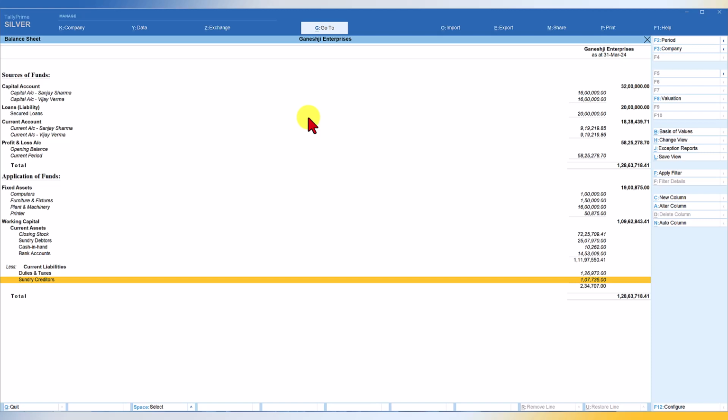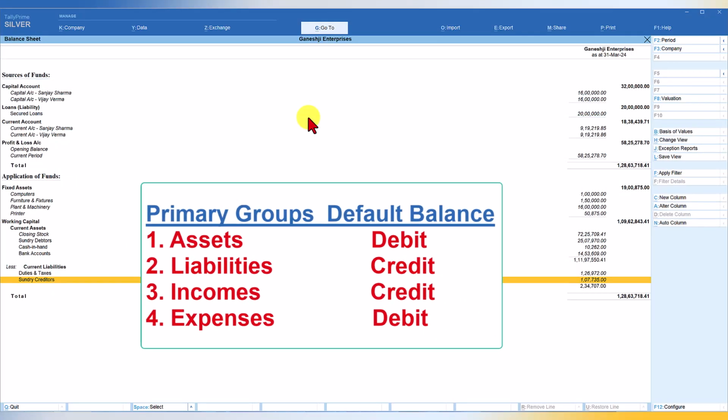Now let us say for some reason the data entry operator or accountant has wrongly classified the grouping of these ledgers. So what do we mean by wrongly classifying? If we go to the fundamentals of accounting, we know that there are only 4 primary accounts as far as accounting is concerned. That is, assets, liabilities, income and expenses. Each one of them, based on the double entry system of accounting and the golden rule of accounting, carries a default balance. Assets should always carry a default balance, that is, any ledger where the balance is in the debit value.